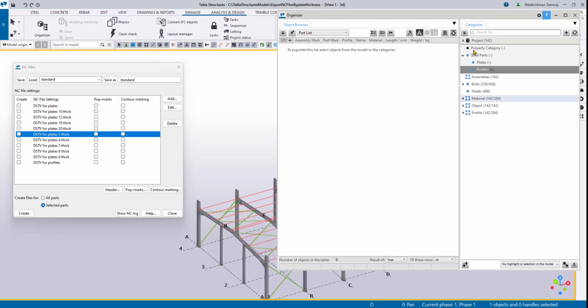A quick note comparing the object browser and the categories. The object browser is to see your reports based on your selection from the model. Categories, when you refresh them, get automatically loaded here. Right now I have only plates and profiles under the steel parts. When I refresh these categories, all of the objects will be categorized based on the rules and settings that I have given. So I will quickly show you the rules.